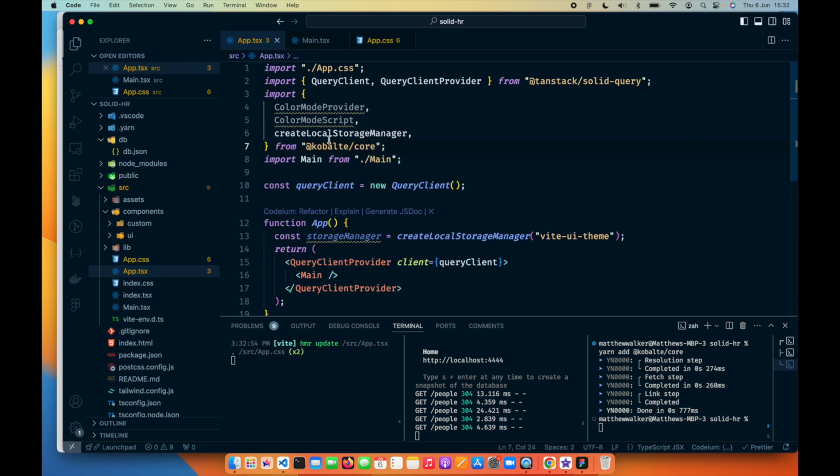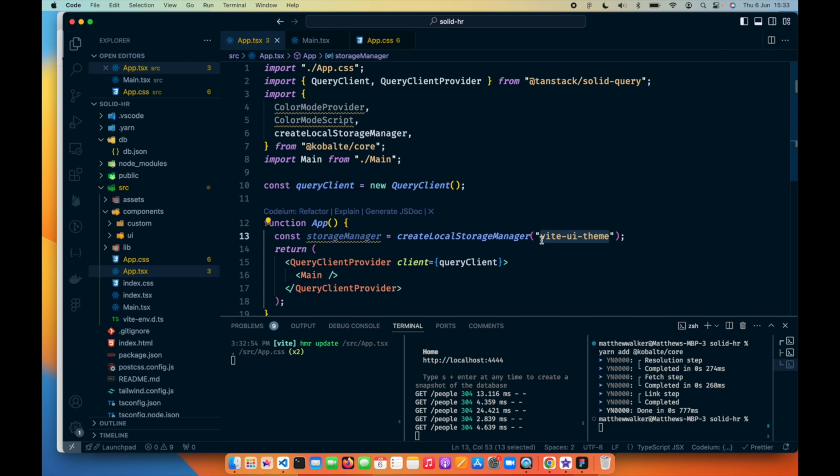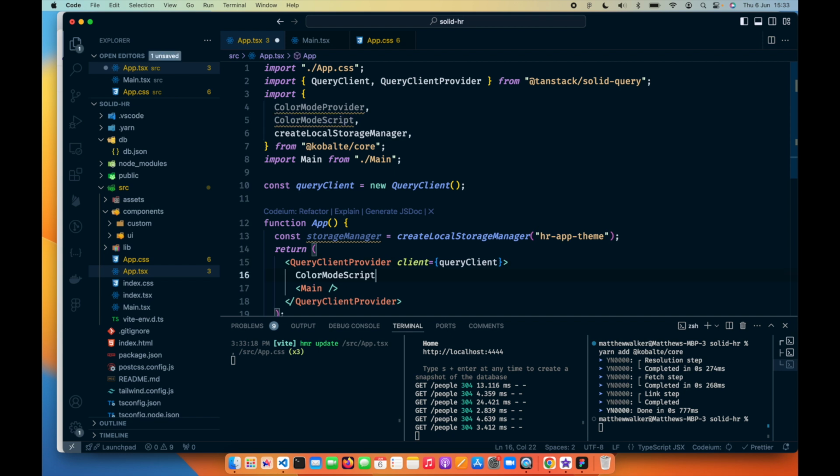So we're using the create local store manager, and we're adding this adds a local storage under the key of SolidUI theme. So we could change this to HR app theme. So now we have this storage manager. So what we want to do from here is we want to take color mode script and we'll add it in here.